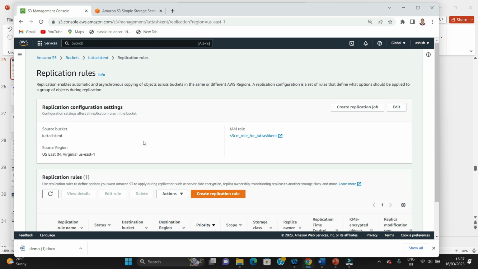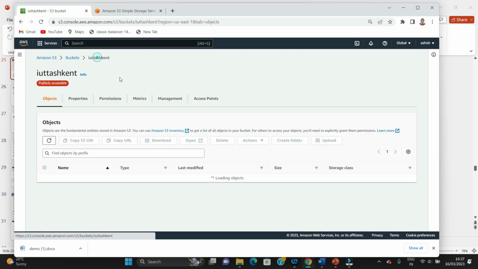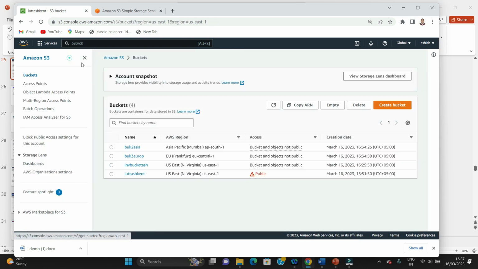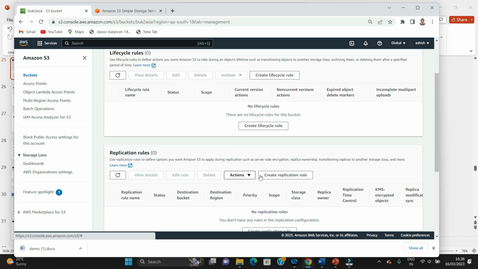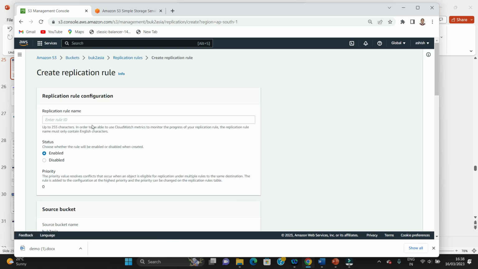Now we will add a new rule. I want to replicate all the objects in my Asia region to the Europe region. So I'll go to this bucket, go to Management, go to Replication rules, and the rule name is, let's say, rule 2, Asia to Europe.